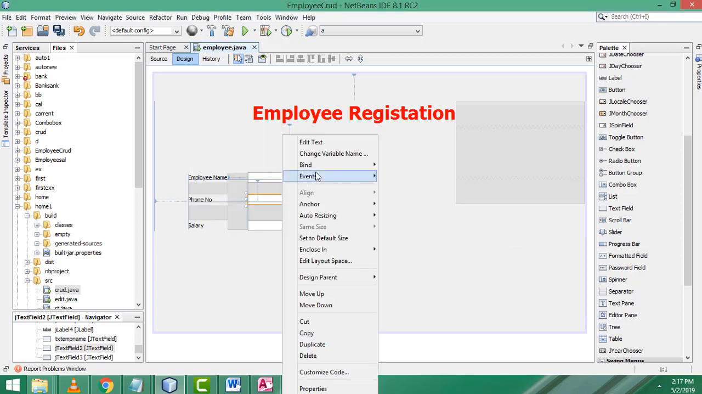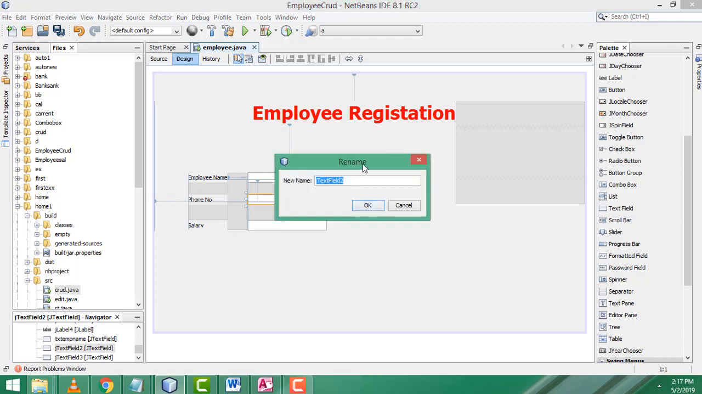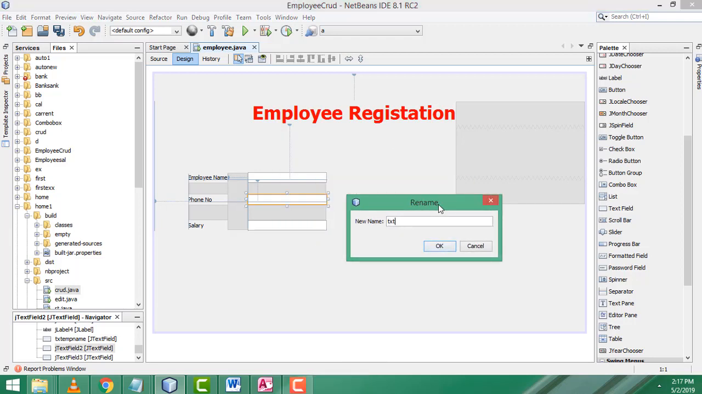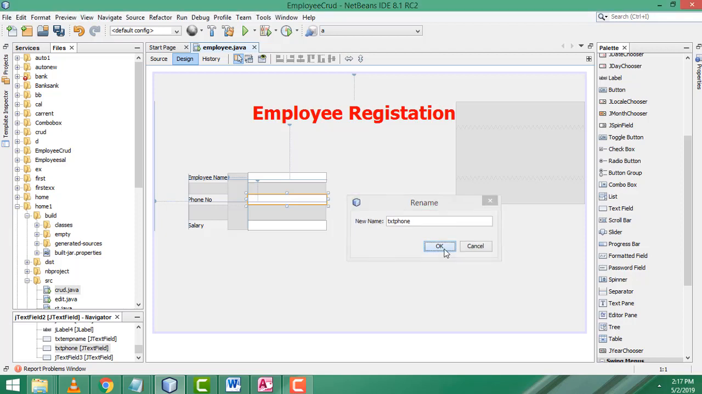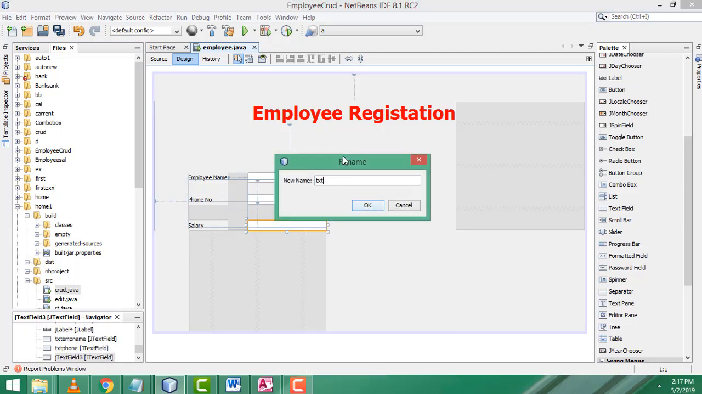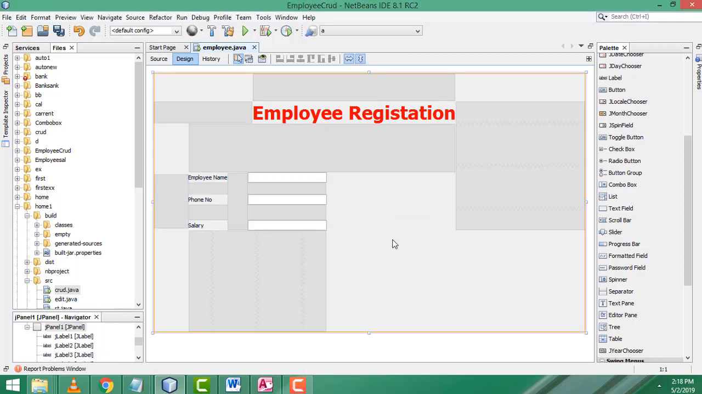This one, change variable, change it as txt phone. This one, right click, change variable, txt salary. That's it. Now we have changed everything.